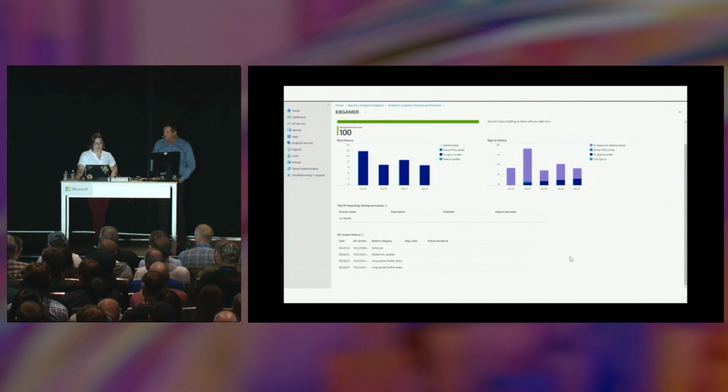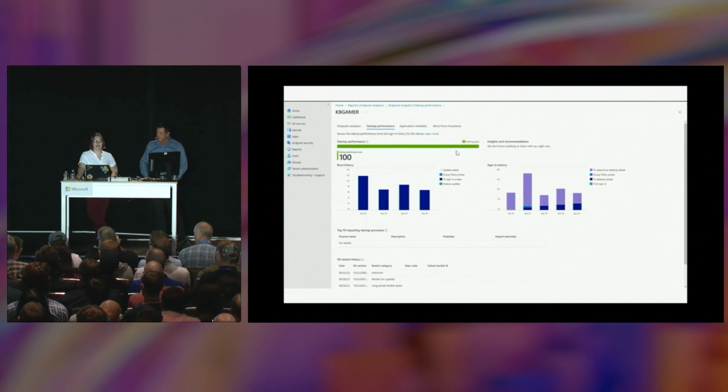Also available within Endpoint Analytics, we have the Application Reliability tab, which we will switch to in a second. The Application Reliability tab is going to give us a high-level overview of the applications that are within our environment and how they are influencing our users' productivity.